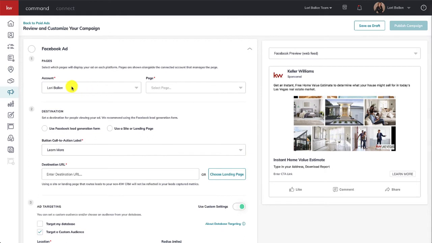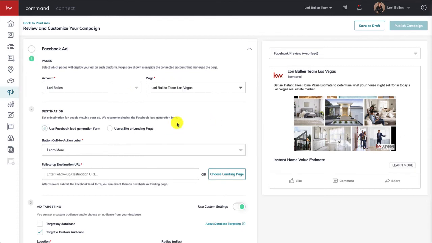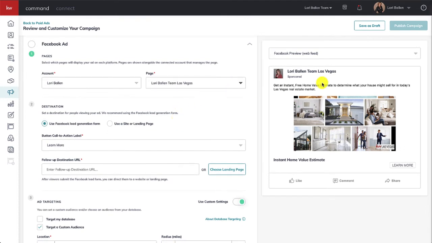Okay, so you're going to want to have your Facebook page set up in your KW Command settings so that you can run ads from your page. You cannot run this from your personal account. My personal Lori Ballen Facebook page, I cannot run an ad from. It has to be a business page. So I'm going to go here and find my real estate business page.